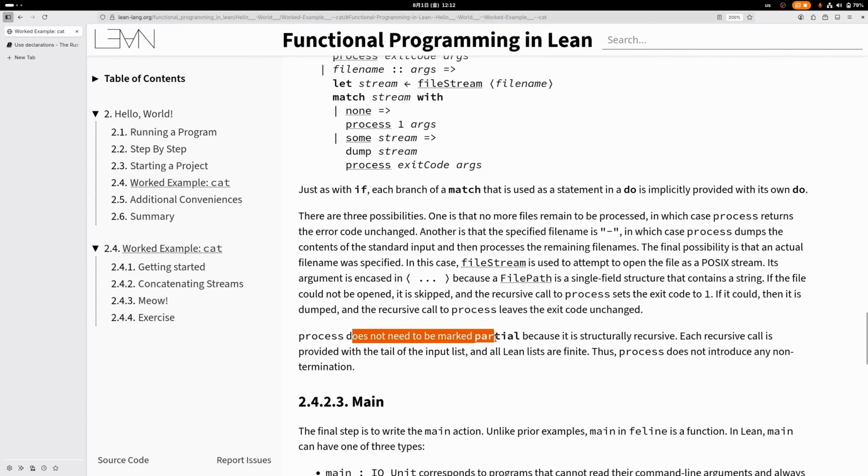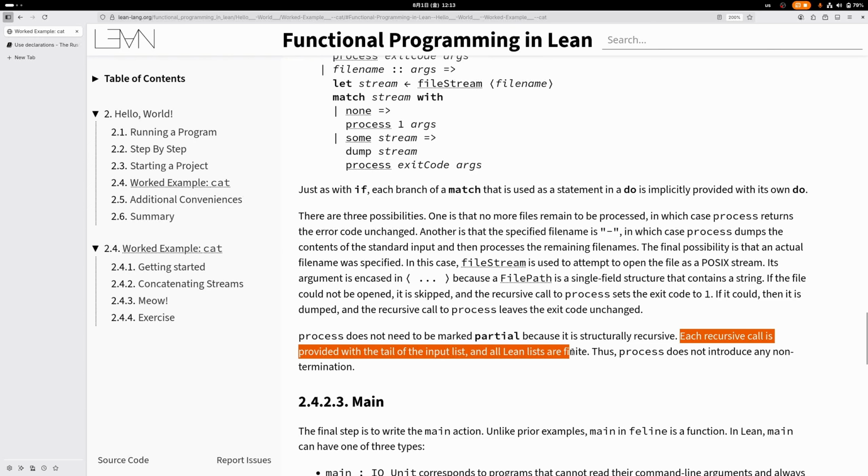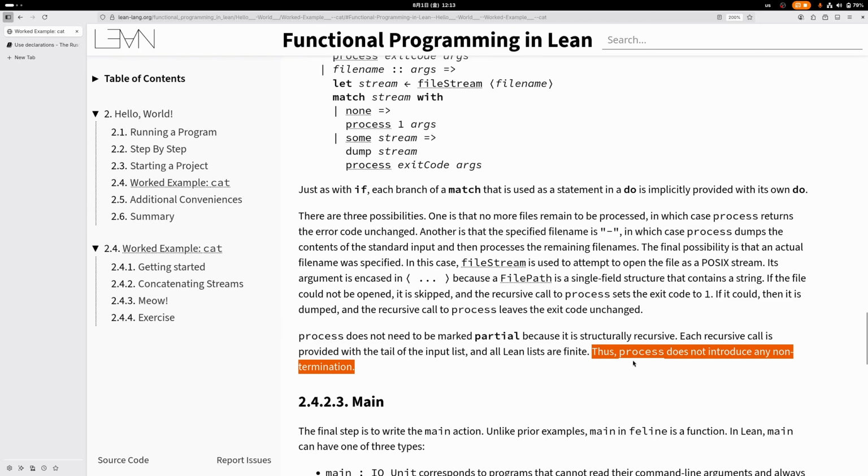Process does not need to be marked partial because it is structurally recursive. Each recursive call is provided with the tail of the input list, and all Lean lists are finite. Thus, process does not introduce any non-termination.